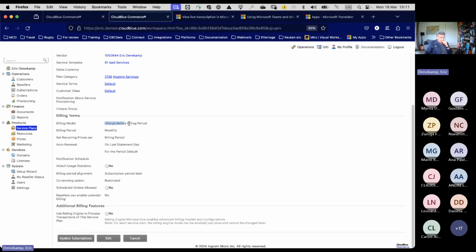And this one is of that last item, charge before billing period. So if I subscribe to this plan for 3 years, I get 36 invoices of the amount that I would have to pay on a monthly basis. What more is there? The prices that I set are per billing period. What does that mean? It means that it's, in this case, a monthly price.